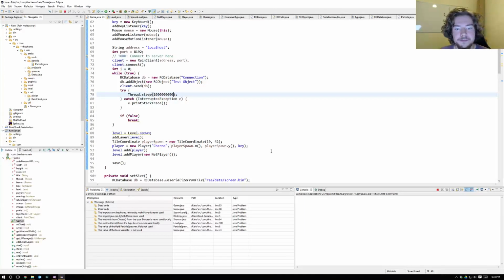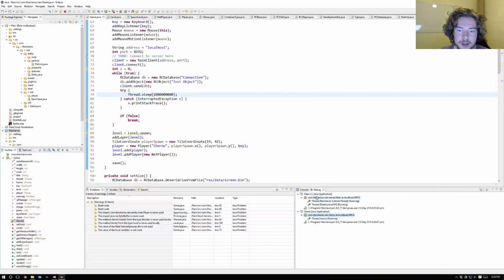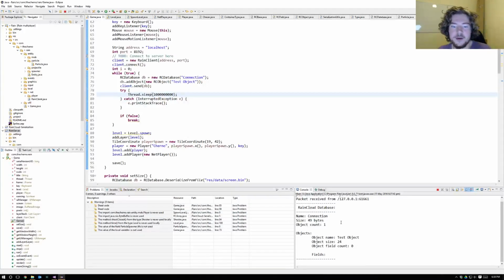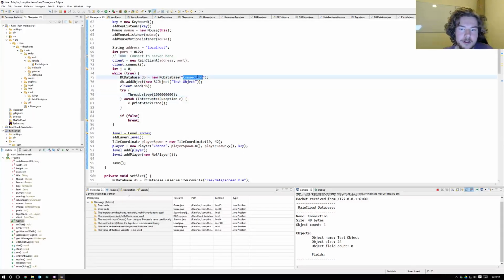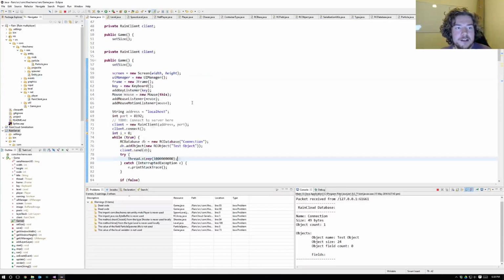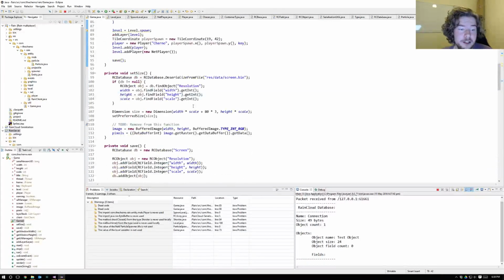Okay. Cool. So it didn't crash, first of all. That's always good news. But secondly, there we go. The RainCloud database. Connection is the name of it. It's 49 bytes. We've got one object. And here are the objects. So object name is test object, size is 24, and it's got 0 fields. So there are no fields.